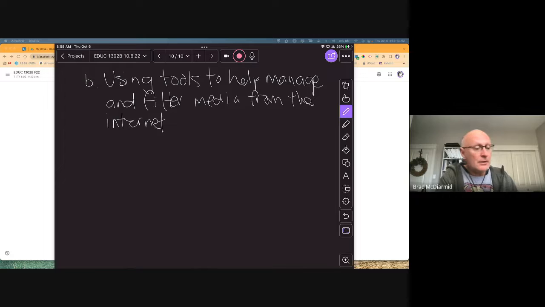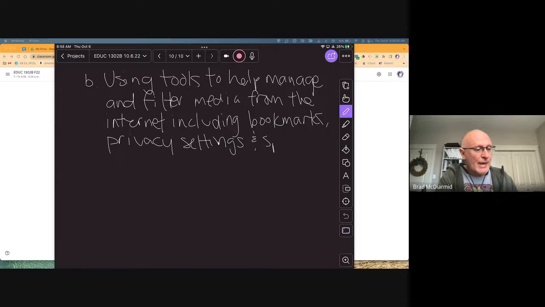Internet, including bookmarks, privacy settings, and of course, our favorite, spam, right? Okay, so with that said, there are some skills that we all should know.